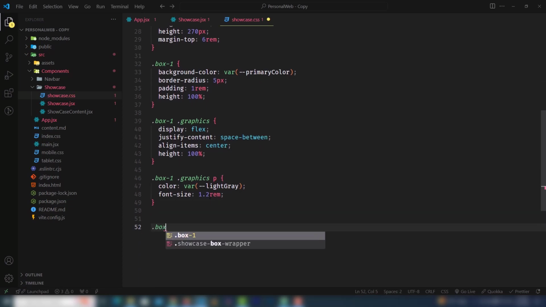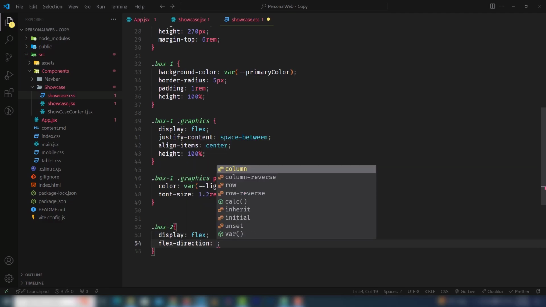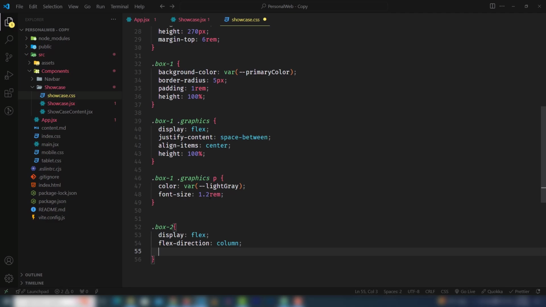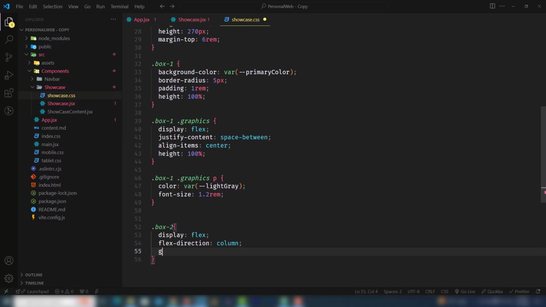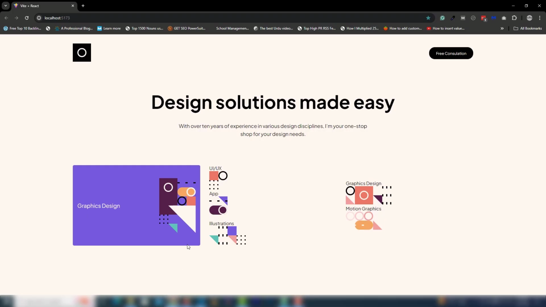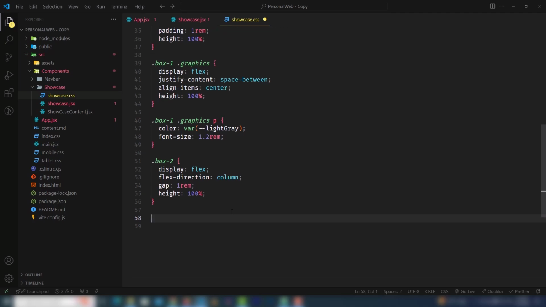So let me select the box 2, use display flex, and I'm gonna use flex direction column, because inside that I have an internal div. So I will show you in a minute. I'm gonna use gap 1rem. Height should be 100%. So let me save it, and you can't see any changes inside there because I need to assign the background color. Then you should be able to see these things.